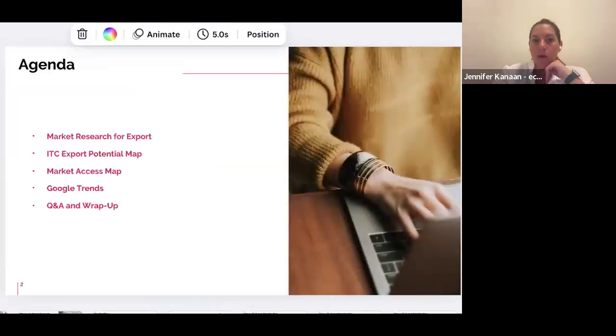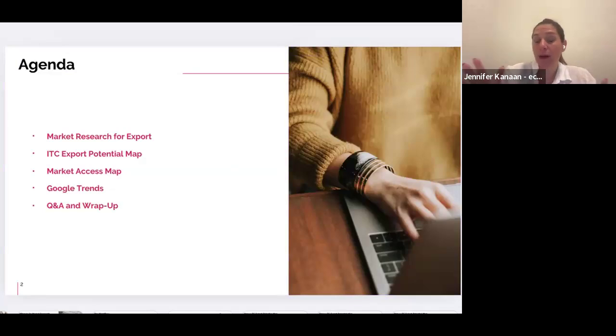So basically, as I said, what we'll start with is market research for export. We'll look at why it is important, and then we'll move on to the three tools. It's very practical. As I said, I tried this time as well not to overwhelm the presentation, so you know exactly that you leave with an actual workflow that helps. So ITC Export Potential Map, ITC Market Access Map, and then Google Trends, and as usual, Q&A and wrap up.